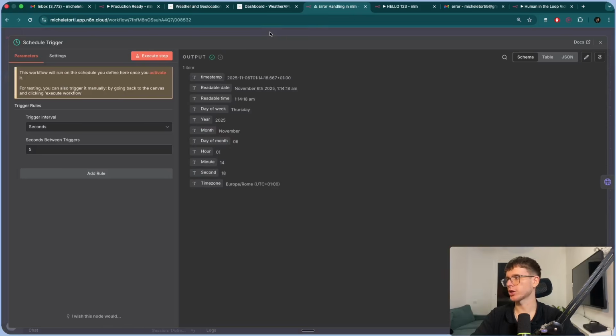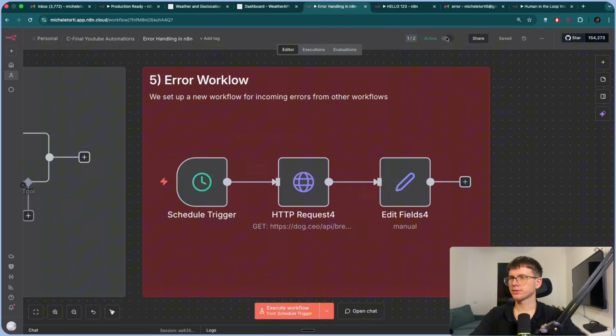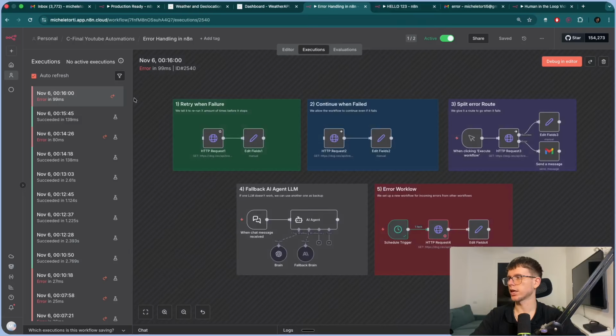So now we're running the automation every 5 seconds. If I activate this, I say got it. And now this will run every single 5 seconds. And you should see every 5 seconds that we have an error. As you can see, more errors.